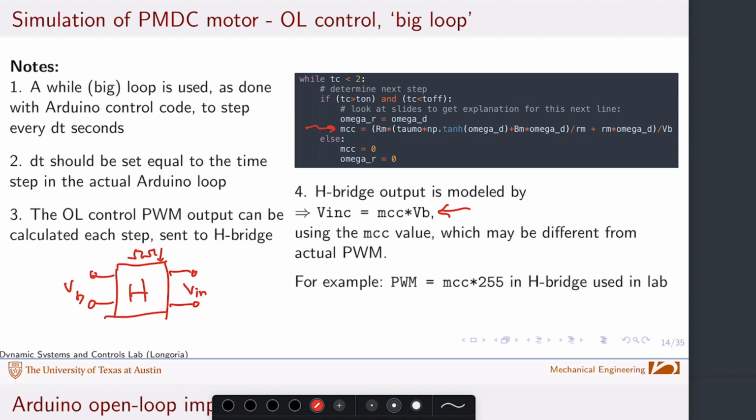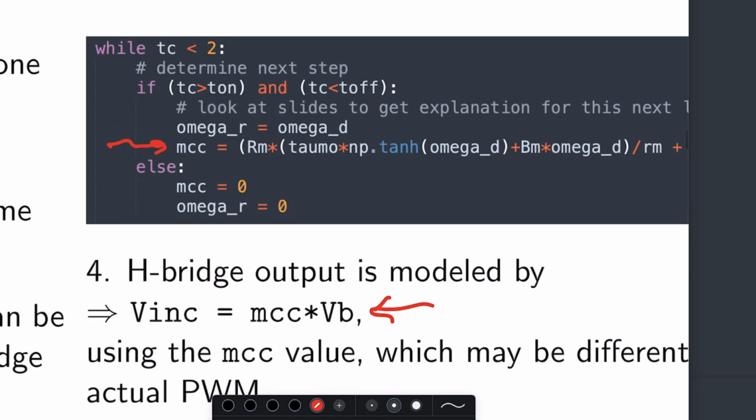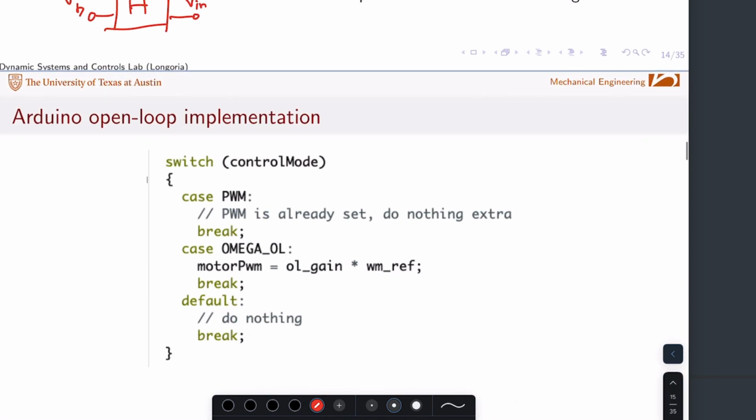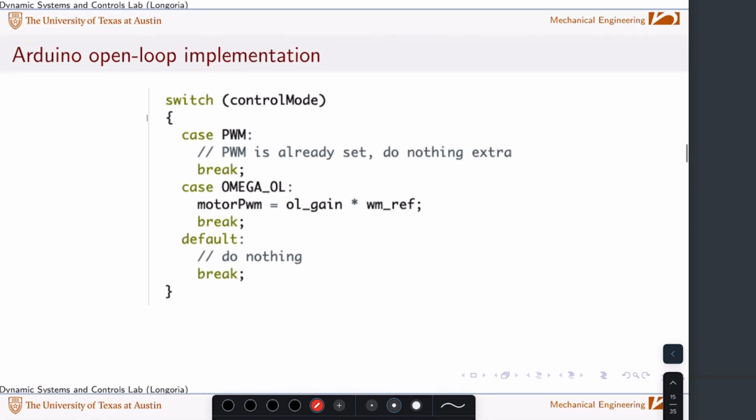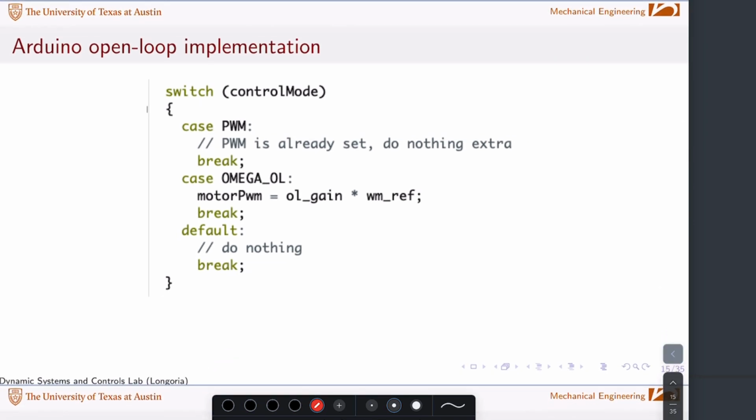Right. So with this little model of open loop control, here I'm using the torque speed curve, but you can also use the open loop gain to set your pulse width modulation, either PWM or MCC, and that's exactly what you're going to do in the lab. Here's a little snippet of code from the Arduino code that we're going to give you, and you can see you're going to be setting a reference speed. You're going to take whatever open loop gain you've determined, maybe by playing around with simulations or from direct measurement from the torque speed curve, and then that's going to be set in your pulse width modulation to send to your Arduino, and you're going to evaluate how that works.